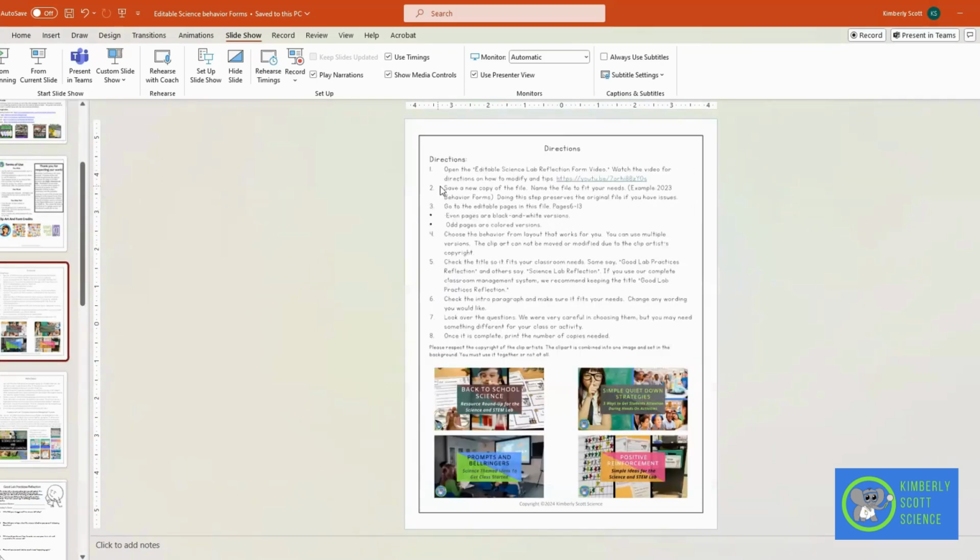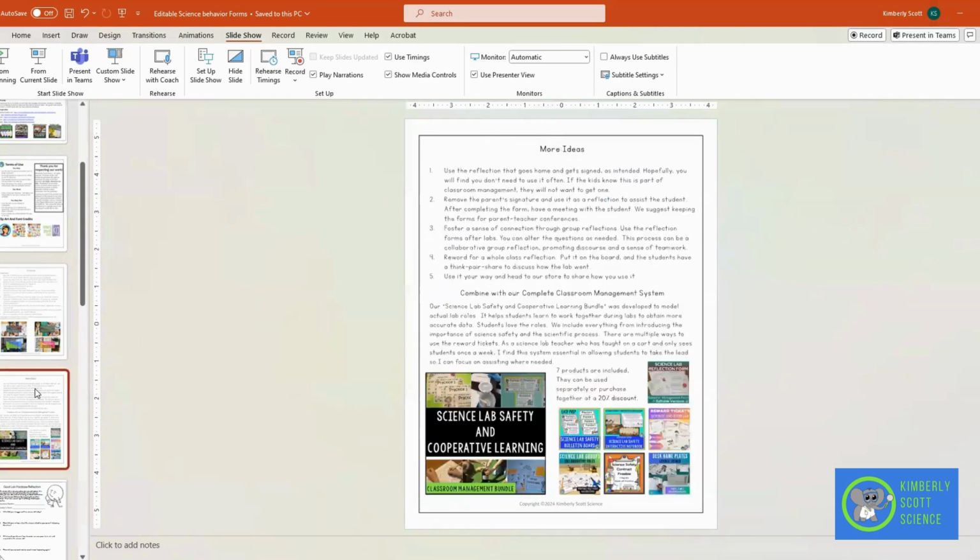Here are the directions right here that take you step by step, and you are currently watching the video. You can just go through and read this, and it'll take you through everything. The even pages are the black and white versions, and the odd pages are the color versions, because if you're like my school, there's sometimes rules on what color we can make copies in and how many copies we can make. Then I also have here some more ideas for how to use these.